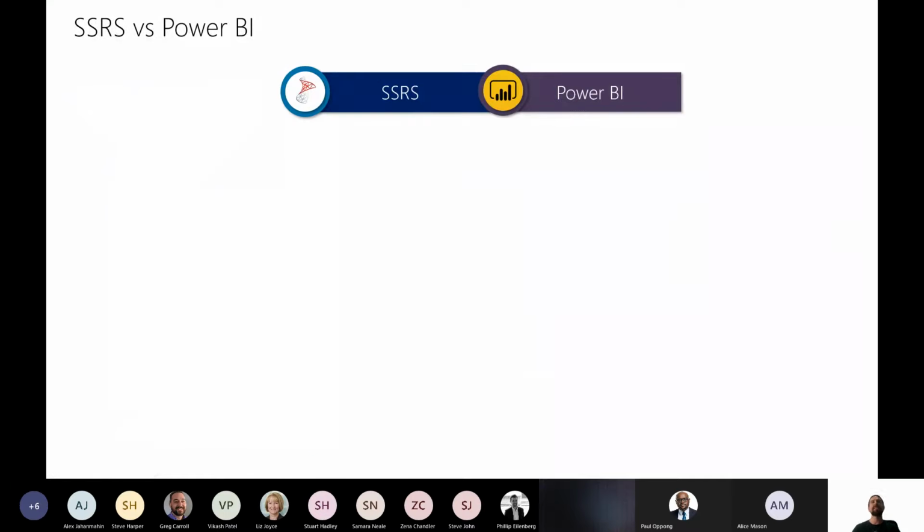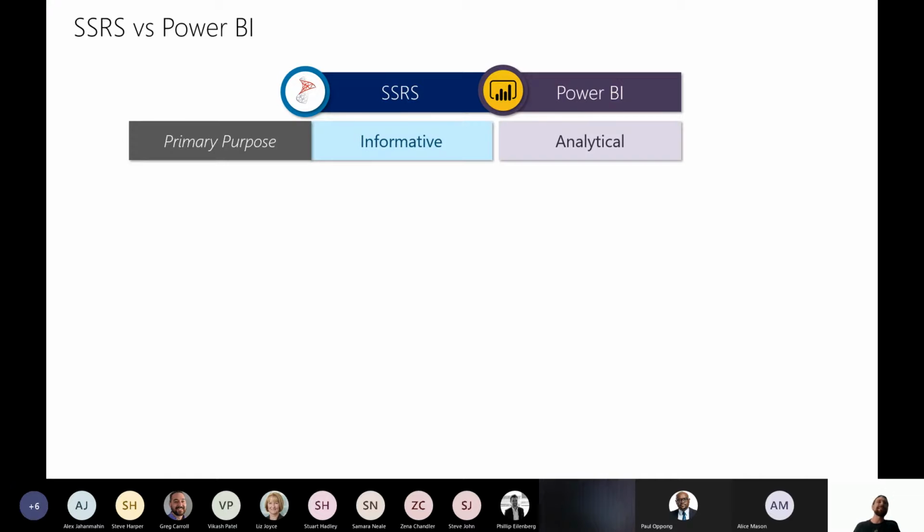So SSRS versus Power BI. It's not really a case of one size fits all. They serve useful purposes depending on the type of report that you're doing. And typically the primary purpose of SSRS is to be informative. So we use this technology platform for things like project status reports and reports where we need to essentially generate the information and then send it out to end users.